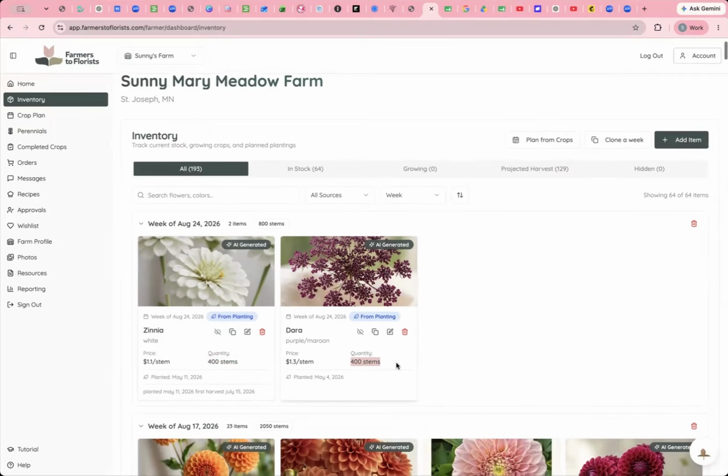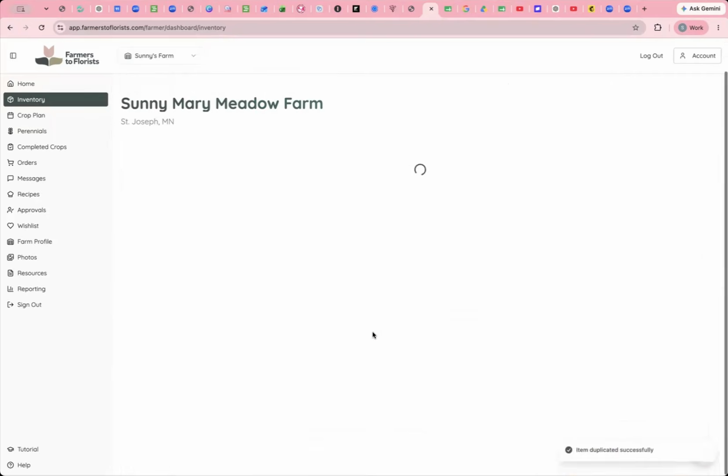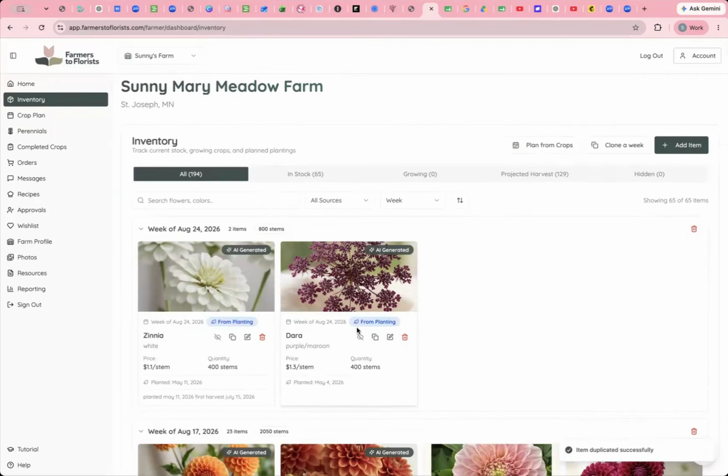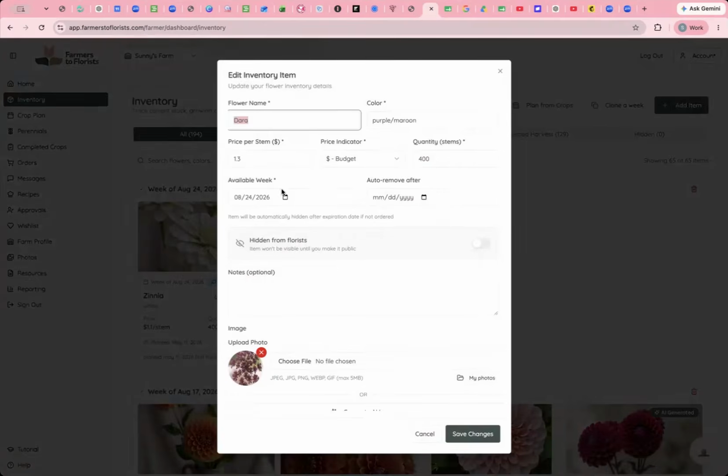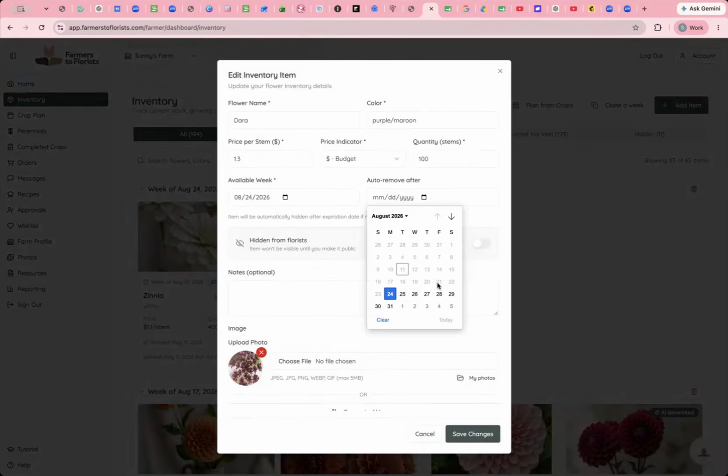You do still have to approve all of the orders, of course, but this is something compared to a wish list where they're just saying, hey, I want to get next in line. This is something that they're actually claiming. And then if they place an order and you approve it, then it adjusts that quantity that they see available.